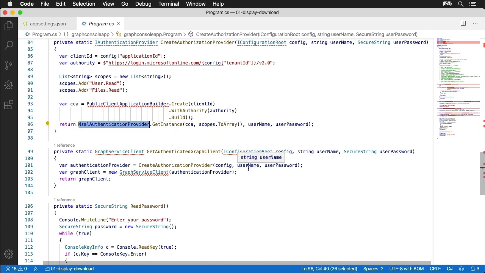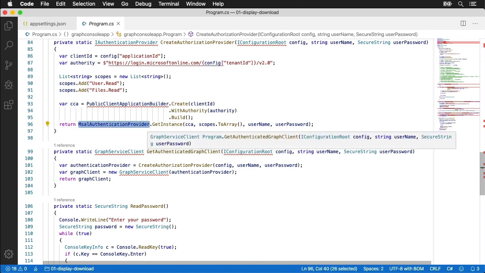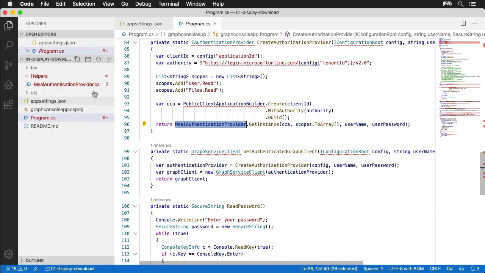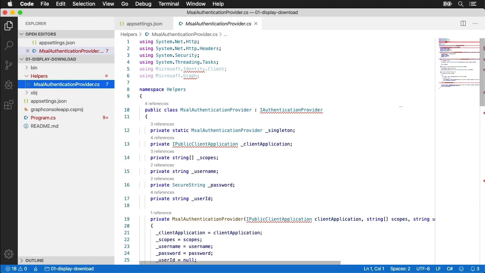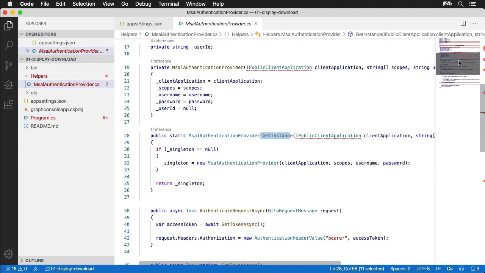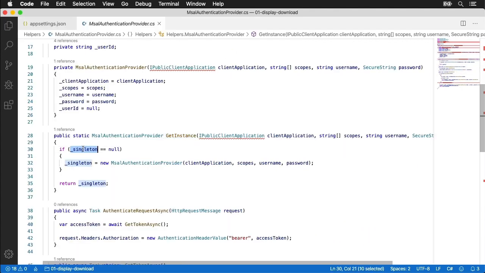I'm then going to create an instance of the Microsoft Authentication Provider, passing in the client application that we created, the array of permissions, and the username and password. This MSAL Authentication Provider is a little helper bit of code that we've written here. If you take a look at this, what it's doing is a singleton. If it doesn't already exist, we're creating an instance of it, passing in these values, and we're just saving them as properties on our application.